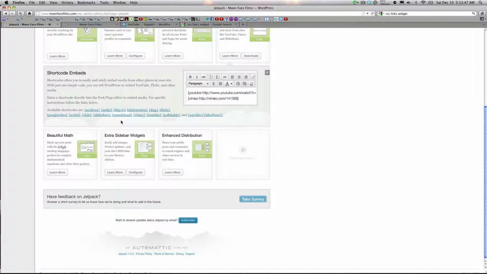And the last Jetpack features I'm going to talk about are the extras. Beautiful Math allows you to add complex mathematical equations to your post. Most people really wouldn't use that unless you were, say, a mathematician. And enhanced distribution is a feature that kind of runs in the background. It'll share your public posts directly with search engines in real time. It's basically free SEO, which is pretty cool.